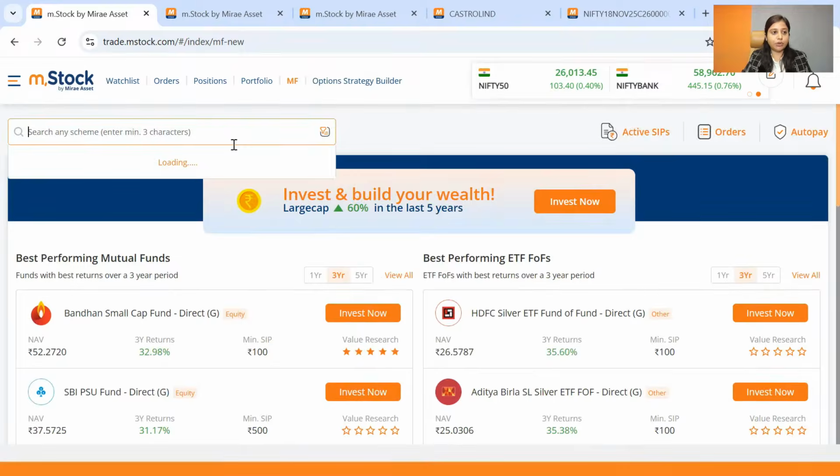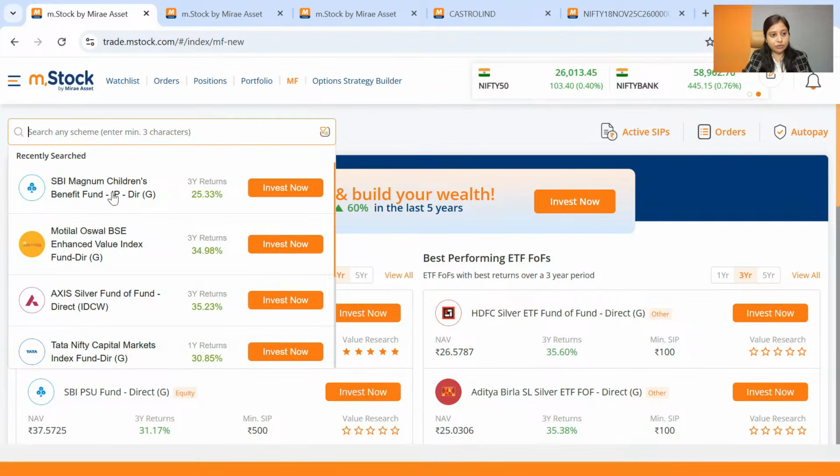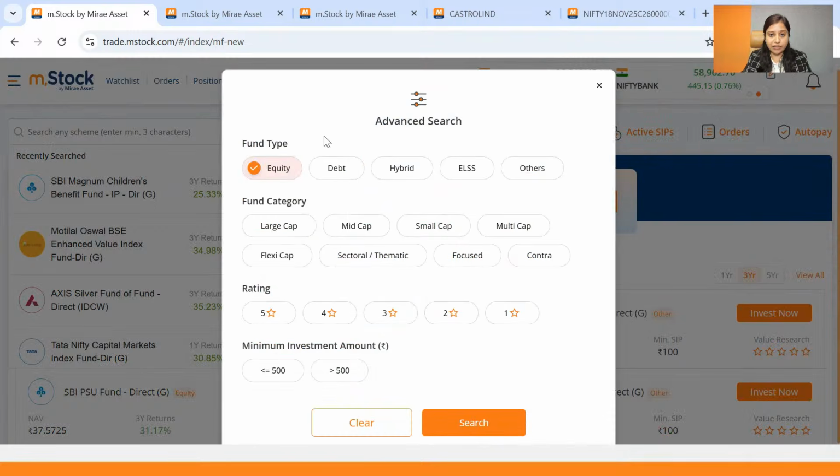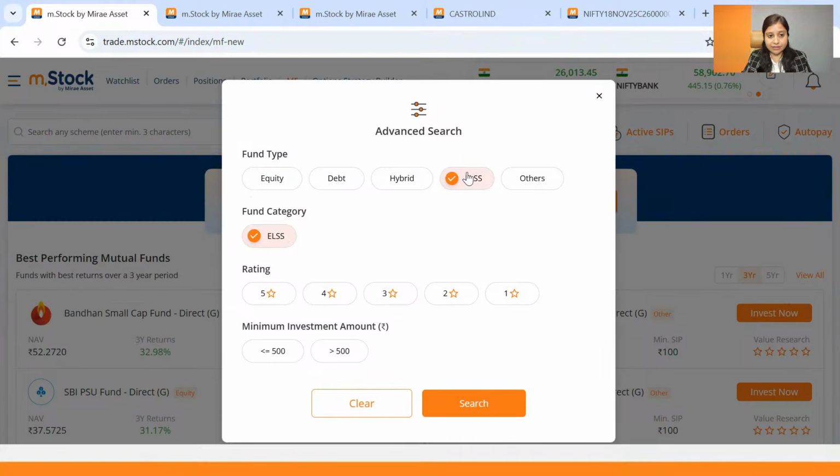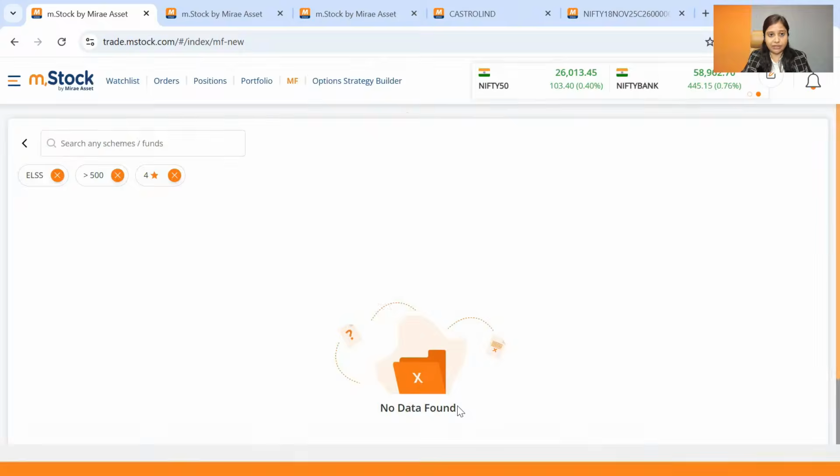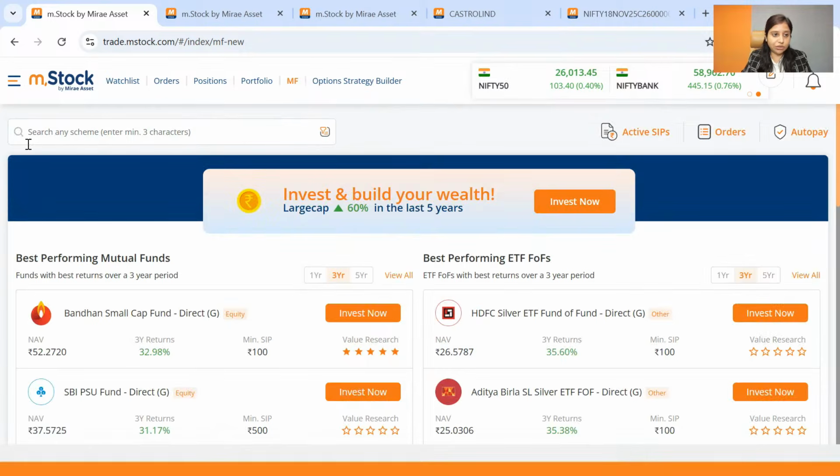Let's say I want to search. I'll search from this search box. And if I wish to filter, let's say I want ELSS, and let's say it's 4-star rating, and I want to invest above 500, I'll search accordingly. So your schemes will be searched over here.